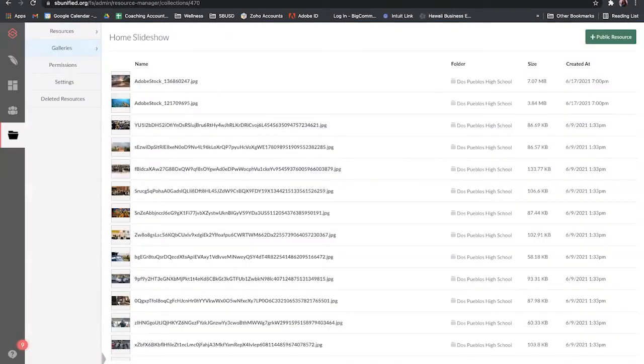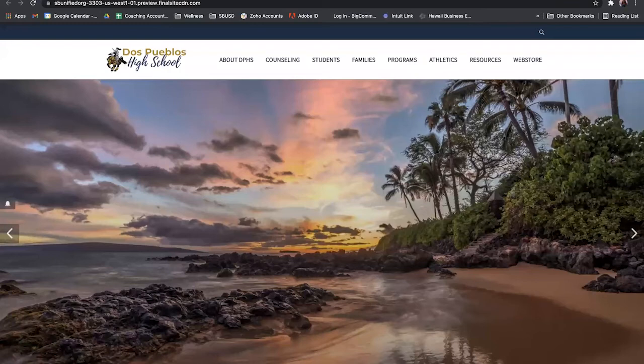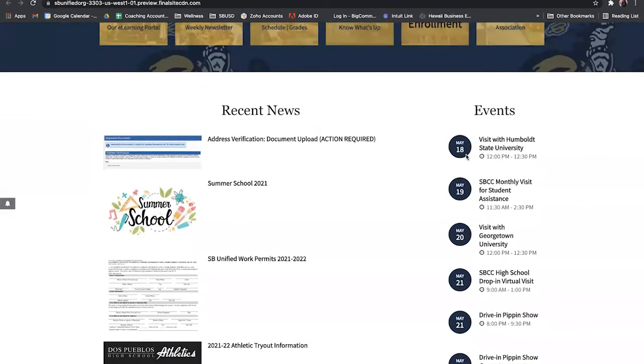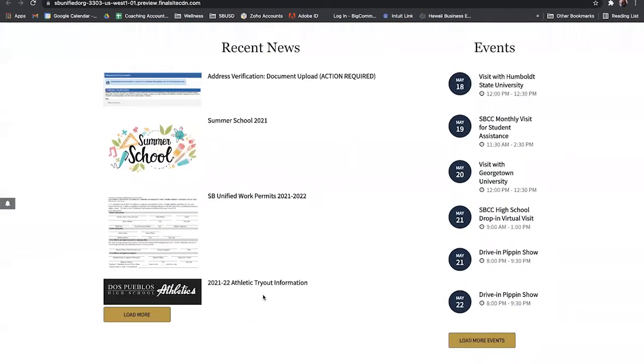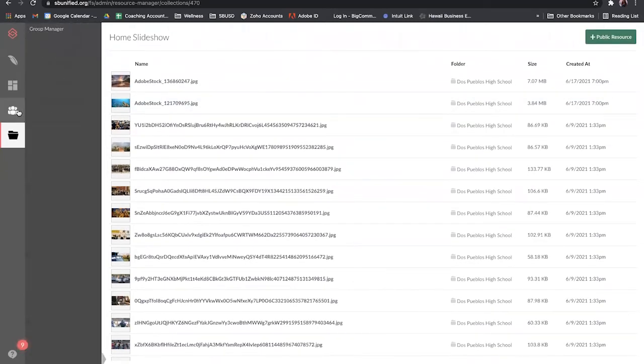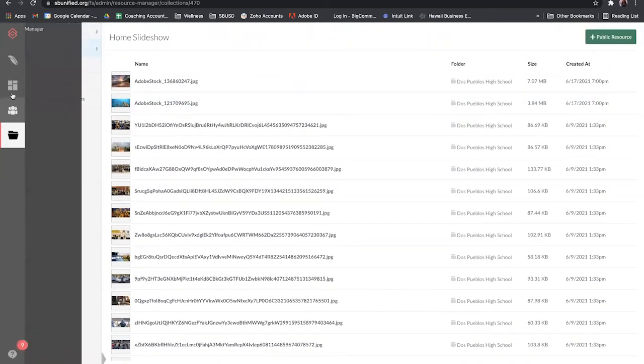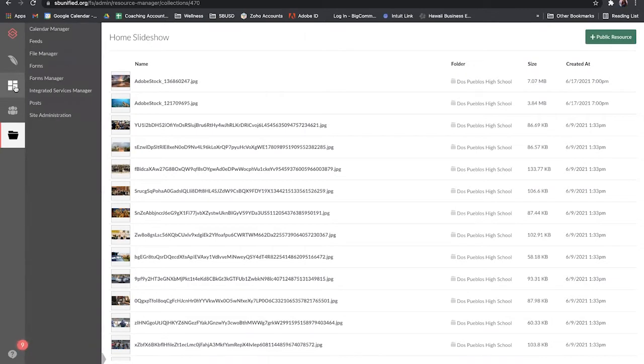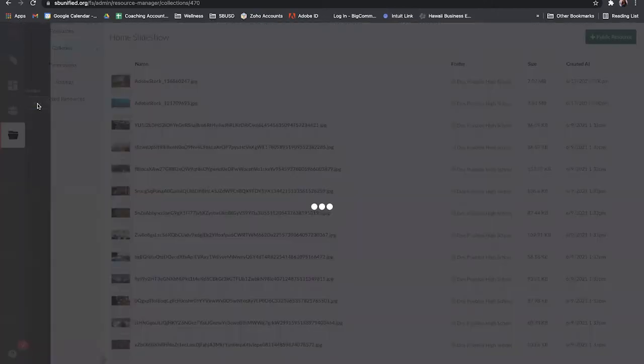Okay, our next thing is how do we write an article? So the articles are found right here. This is our recent news. What I'm going to do is use one of the district articles and show you how I do that. So where we go is there's a section right here that has all these little squares, and we're going to go to posts.